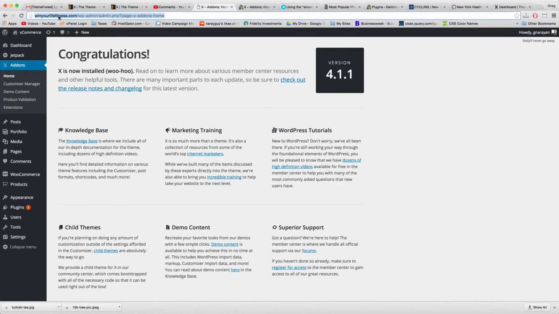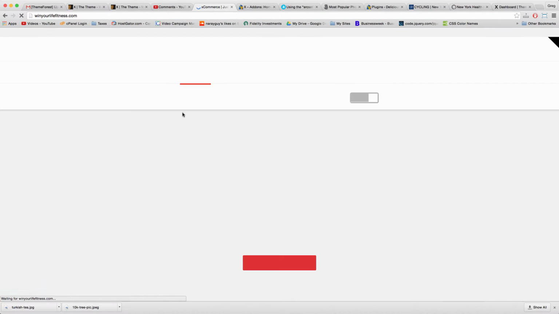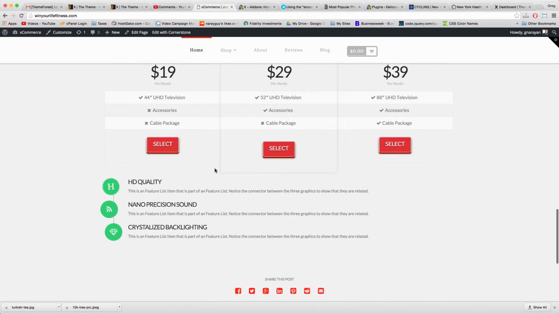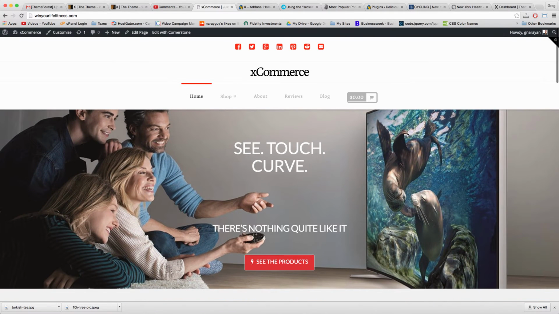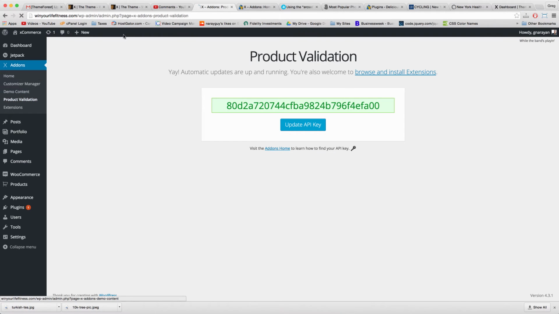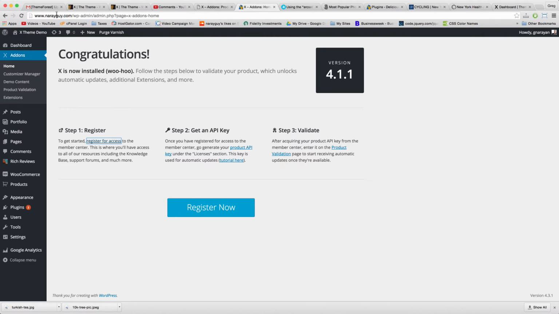On this site, which we've been building for the past 9 demos, this one right here that we're all hopefully familiar with by now, we have validated our product. So if we go to X Add-ons Product Validation, we already have this validation key. And on this site that we didn't validate X on, we just wanted to build and play around on, we get these 3 steps when we go to X Add-ons Home. And that's because we haven't done the process yet. It's a little bit late to do this, but I'm gonna walk you through how to register your product now.